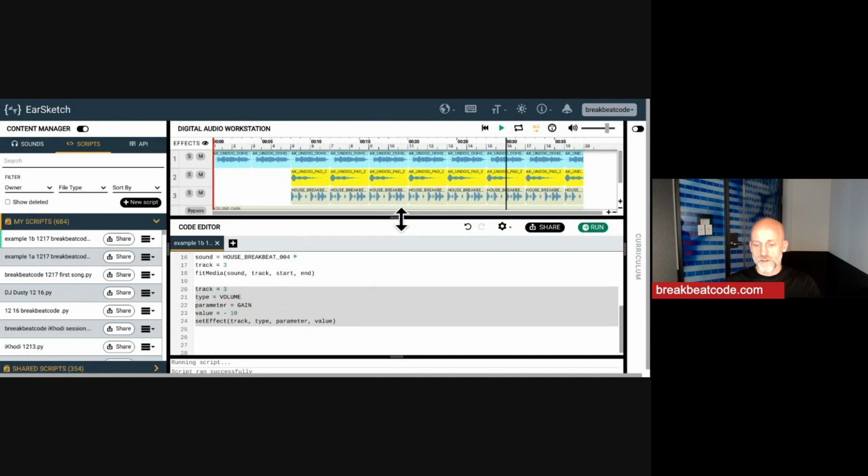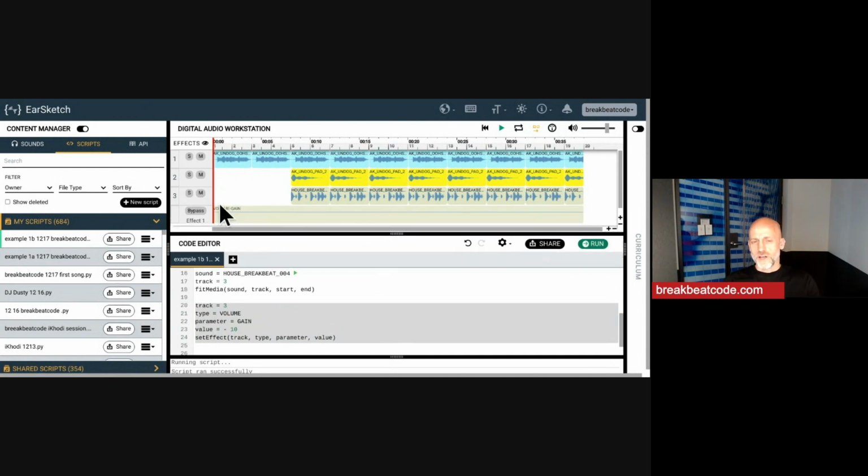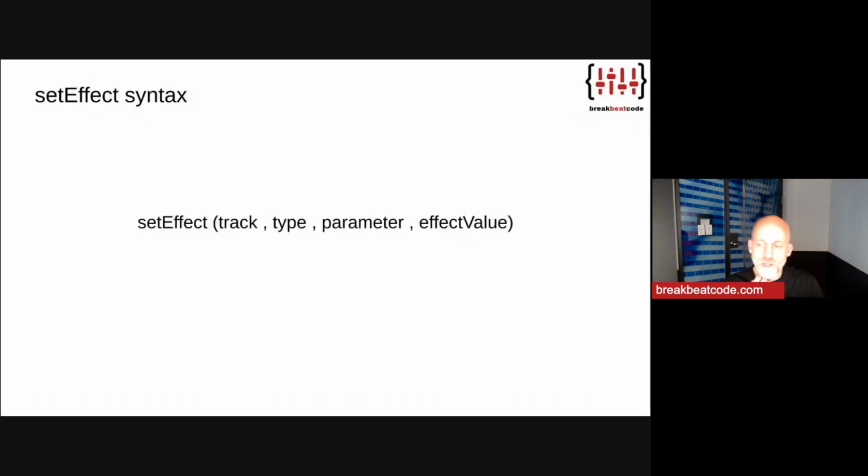Now scroll down. You'll notice it's not a fourth track, but it's right below track 3. That's where you see this little line going here. It says volume gain. You notice it has a horizontal line going across, and it's right under track 3. What's happening? It's this new thing called setEffect. setEffect is like fitMedia. It's a built-in function.